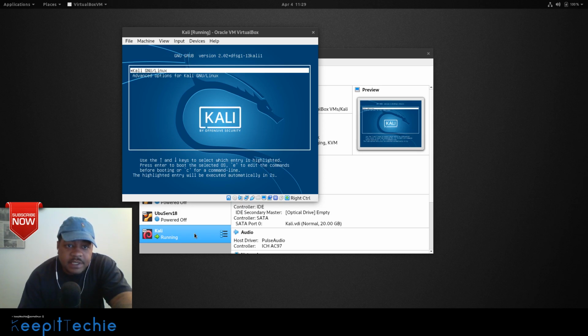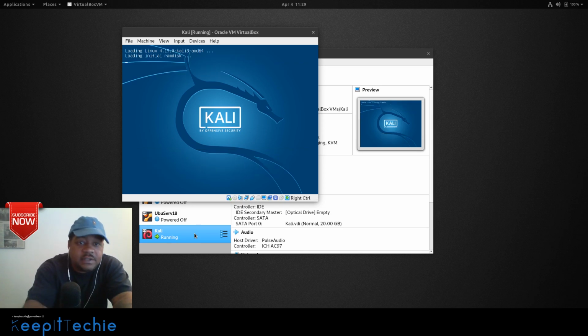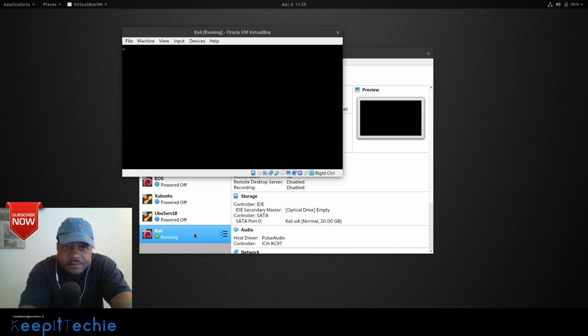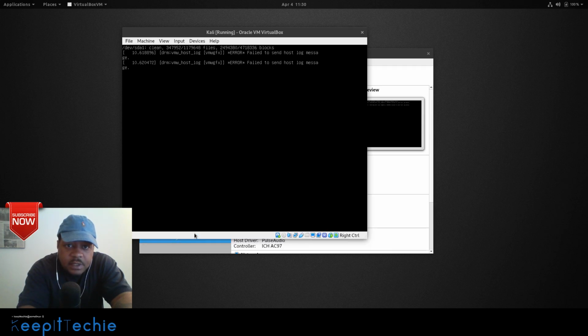And that's Grub right there. And like I said, it'll allow you to select different operating systems if you're dual booting, and that's basically what Grub is for. So we'll wait until this thing boots up all the way. Shouldn't take too long.